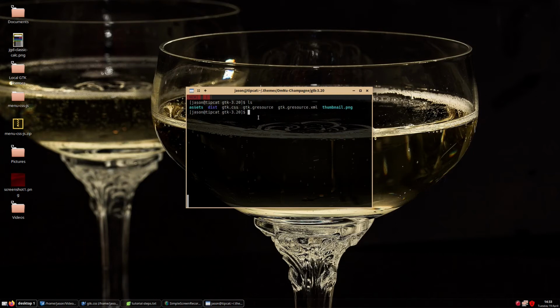At the command line, we recompile by typing glib-compile-resources followed by a space and gtk.gresource.xml. Press enter.